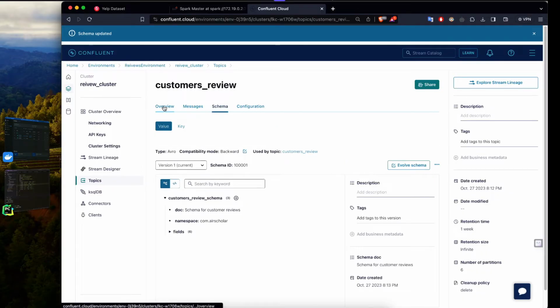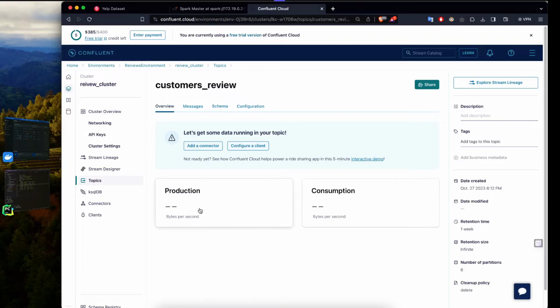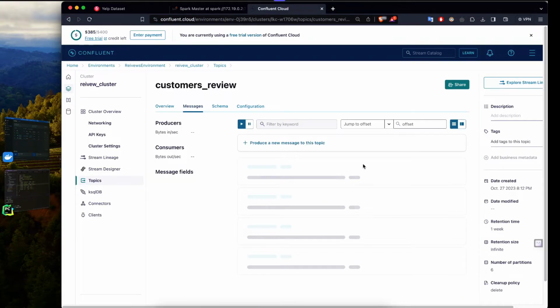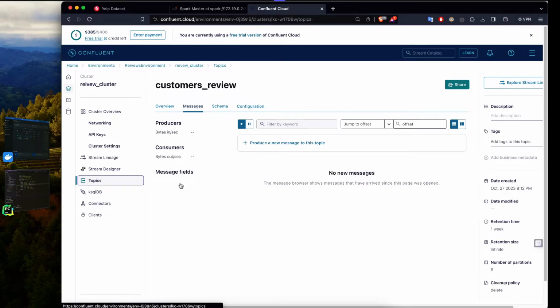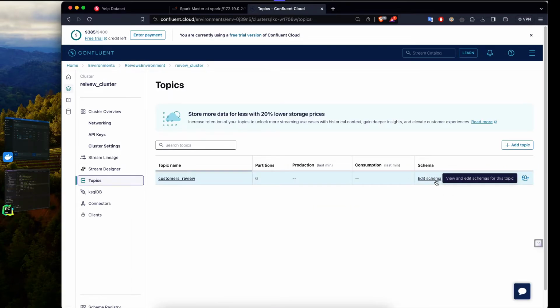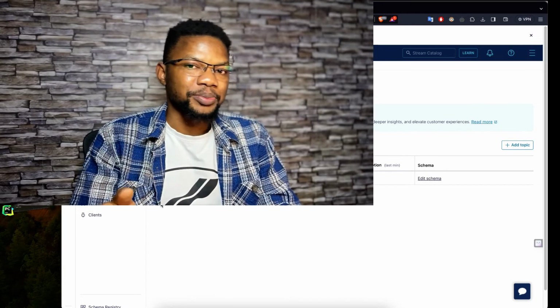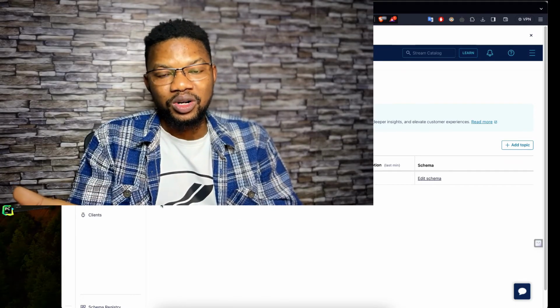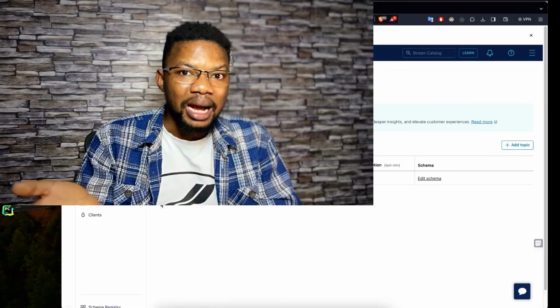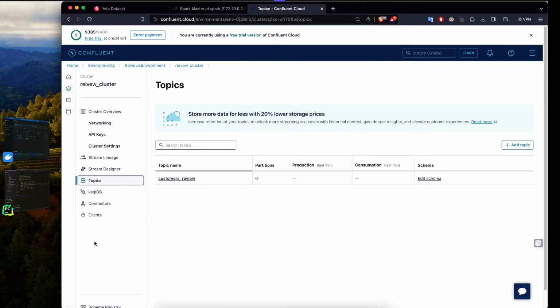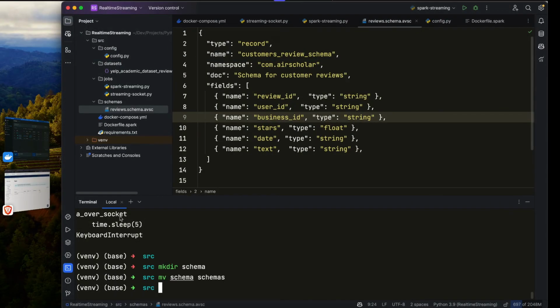Now, if I look into the overview, I don't have anything produced or consumed right now in the message, but you will see that inside my topic, I have a schema that I can use at this point. Lovely. So now let's take this for a spin and see if our code is actually working, connecting to the cloud and producing data into our topic. So let's run this.